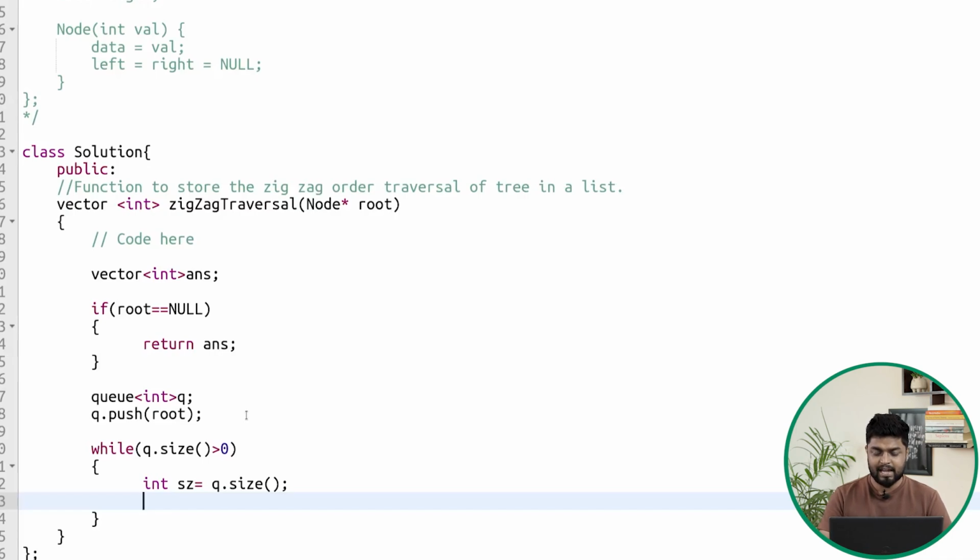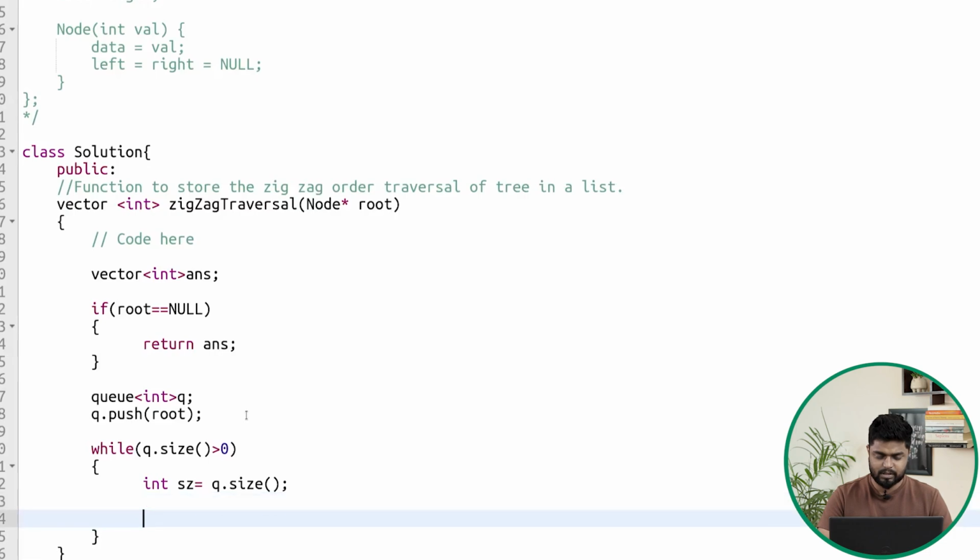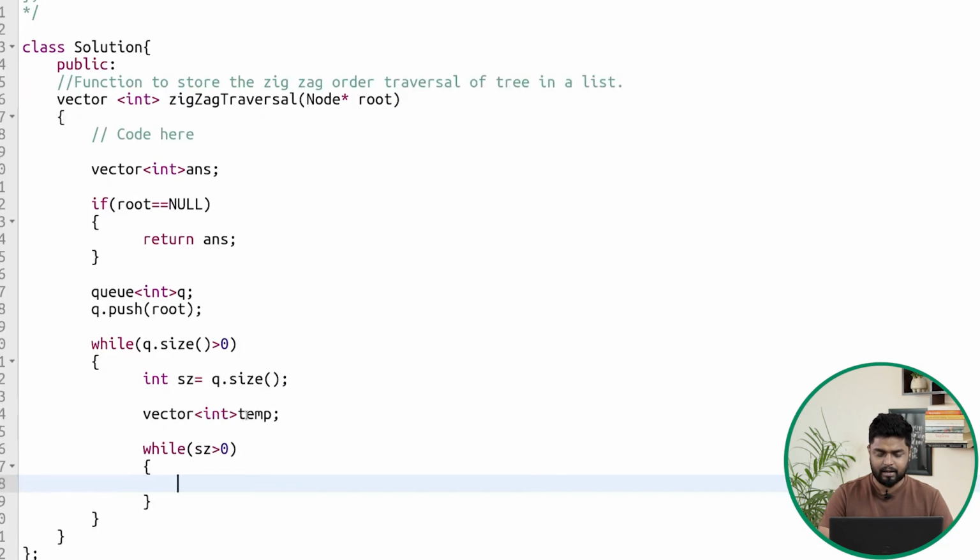As we keep on taking out those nodes, we keep on decreasing our size as well. We also need to declare a temporary list, let's say temp. Then after this we will iterate while the size is greater than 0, till that point of time we will keep on iterating. This loop will not add any extra complexity because it is just a wrapper which is isolating the nodes of the current level from the next level.